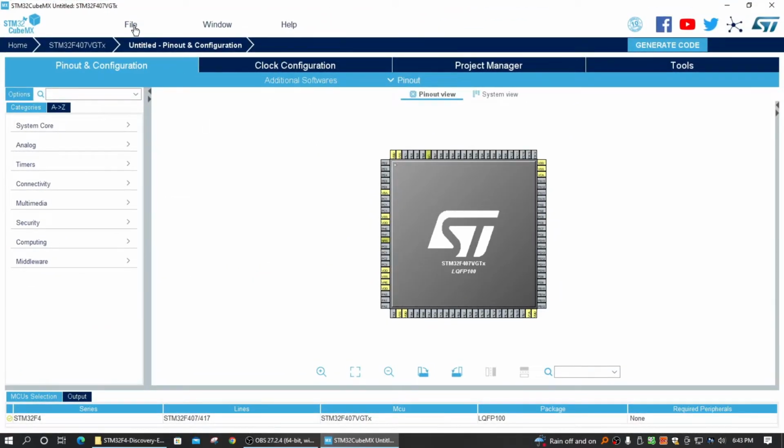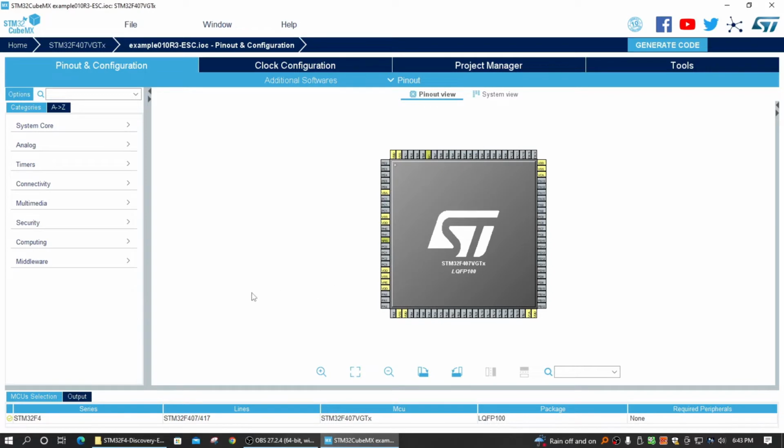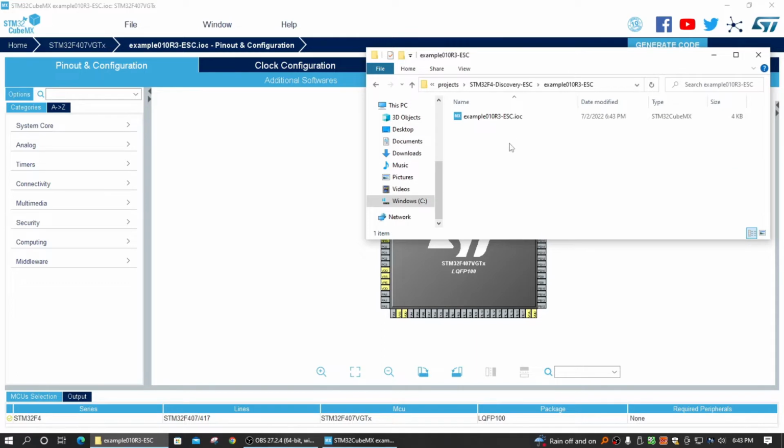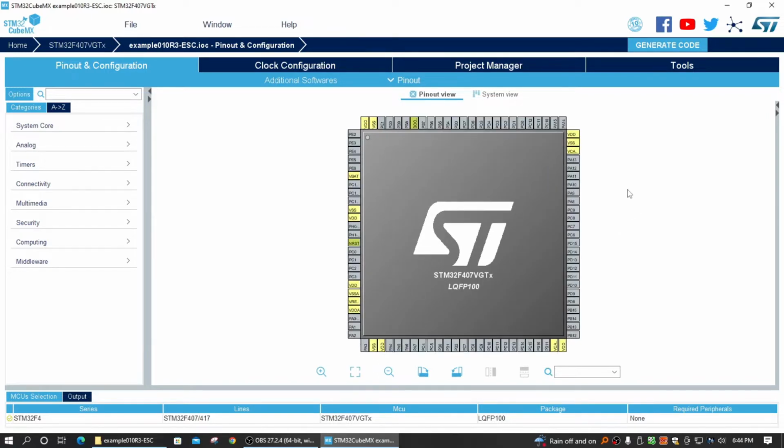The first thing I want to do is save the project, and I want to get to the directory that I just created. So I saved that, and I just want to check that directory to make sure the project is in there. The first thing I like to do is start assigning the pins. I know where all the pins are in this, so I go in and zoom in here.